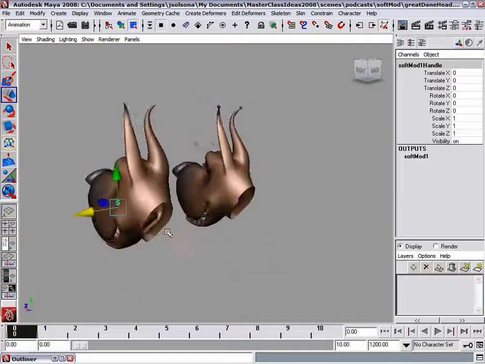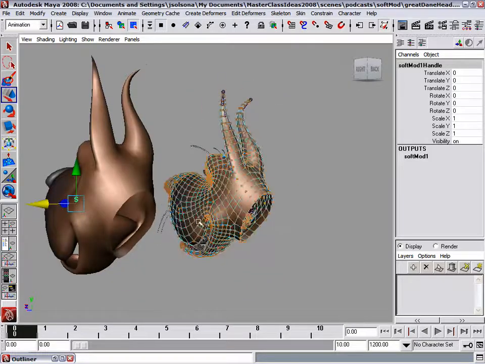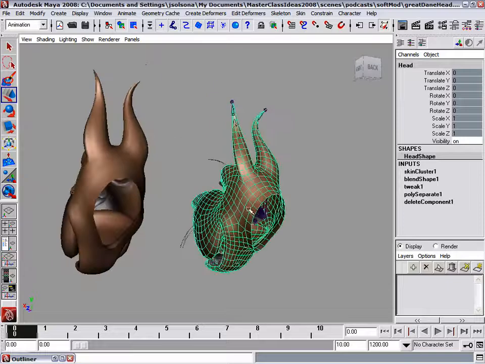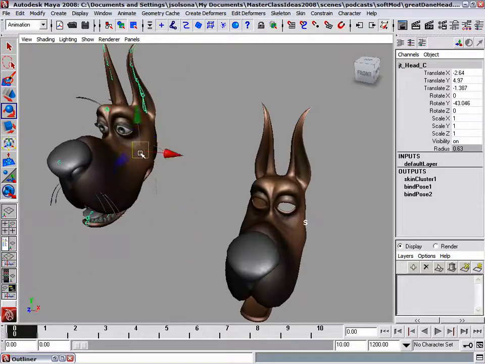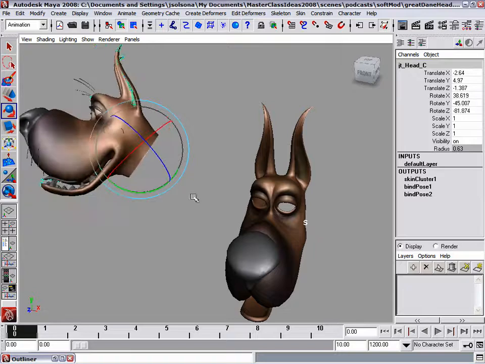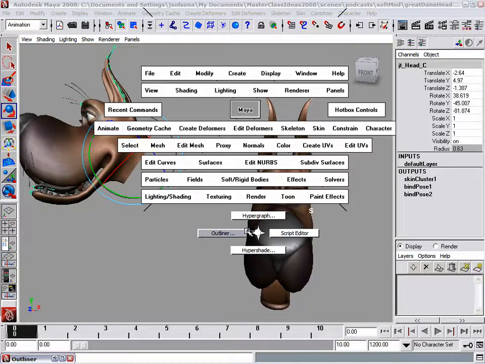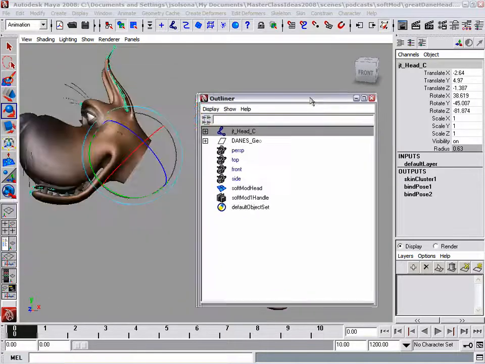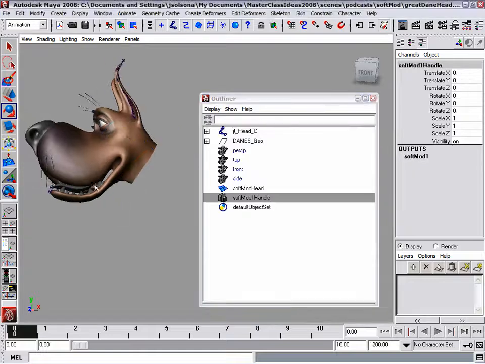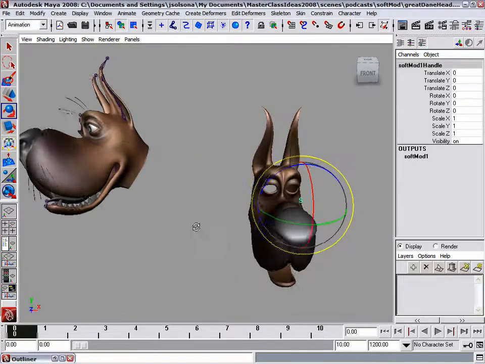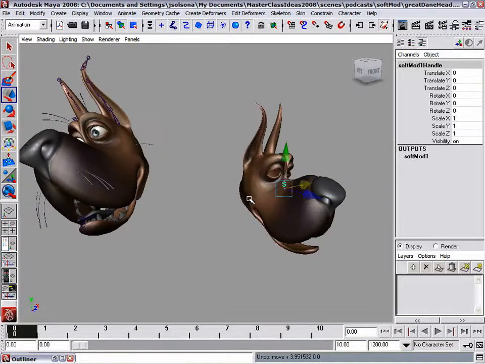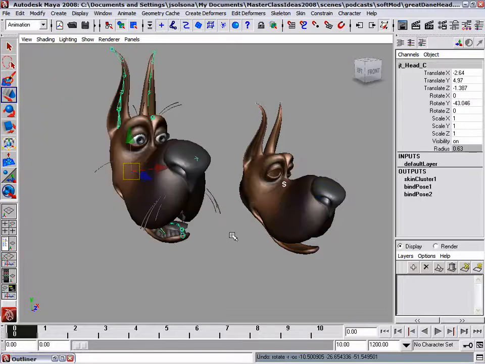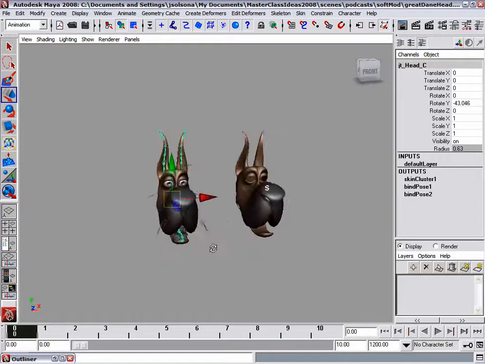Now, it's not very animator friendly, because if we want to animate this, we have to animate this head, rotate it here, and then if we wanted to make any change to the SoftMod, we had to go to the SoftMod, which is in a different location, and animate it there. Definitely not a very good workflow. So let's undo here and go back.